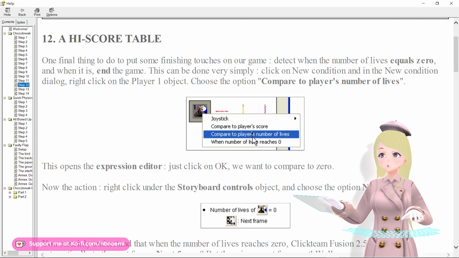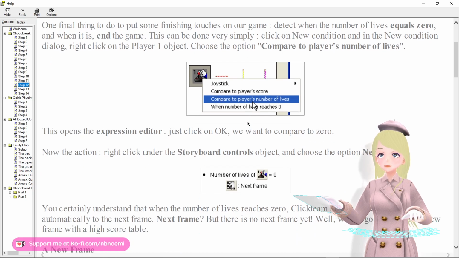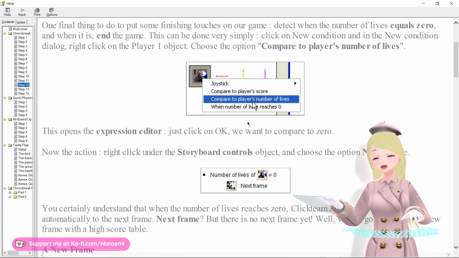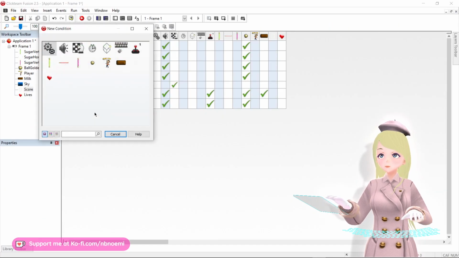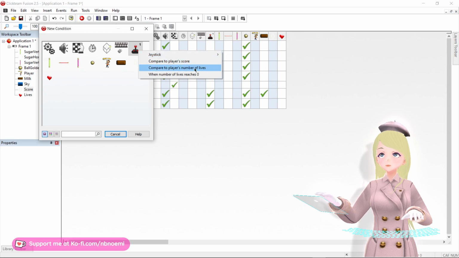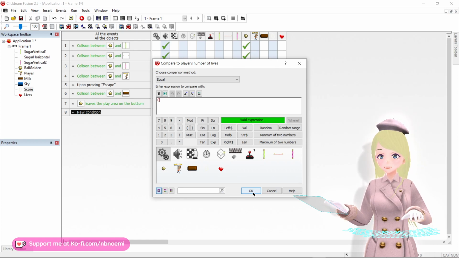One final thing to do, we need to detect when the number of lives equals 0, and when it is, we need to end the game. This can be done very simply. Click on New Condition, and in the New Condition dialog, click the Player 1 object and select Compare to Player's Number of Lives. We want to say equal 0, because we're checking for when the player's life count equals 0.